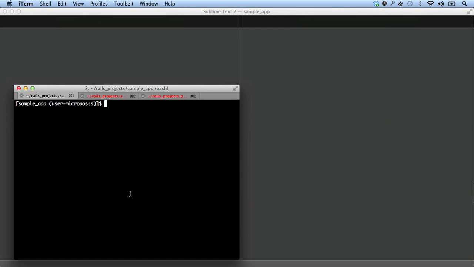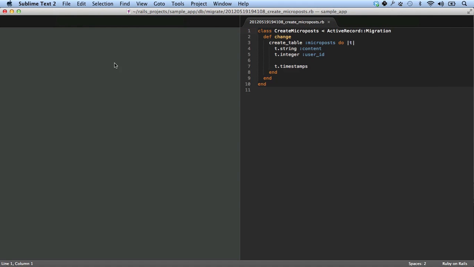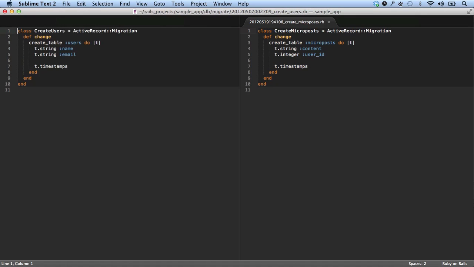As with the user model, we can generate the micropost model at the command line. Take a look at the migration. Let's compare it to the user migration. You can see that the two migrations are identical, apart from the types. Here we've got string string, here we've got string integer, and then the names of the columns. But there is one thing we want to add to the micropost model.